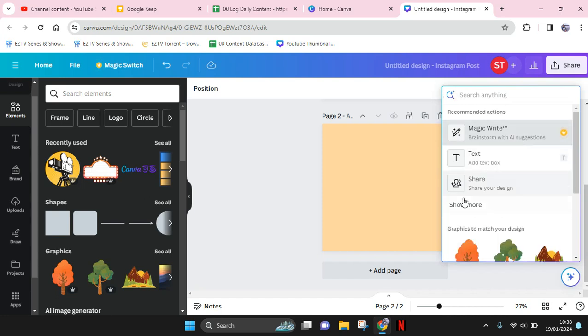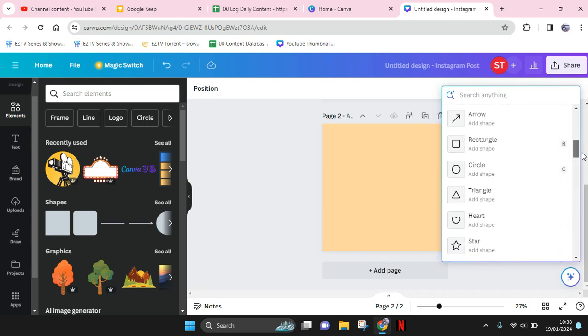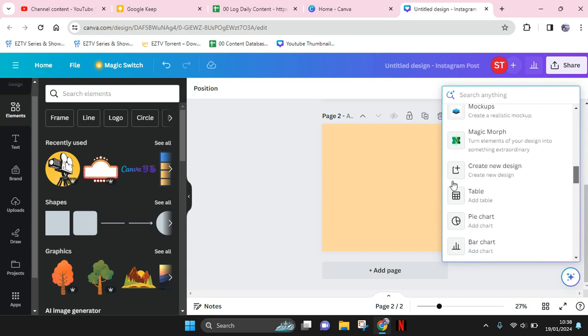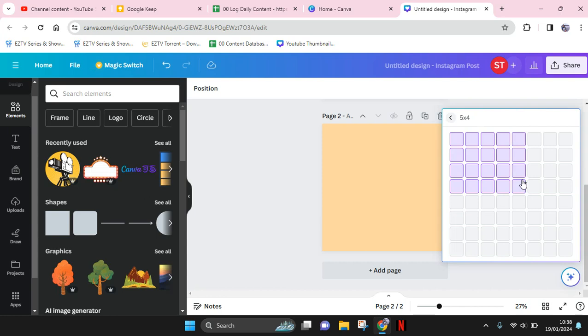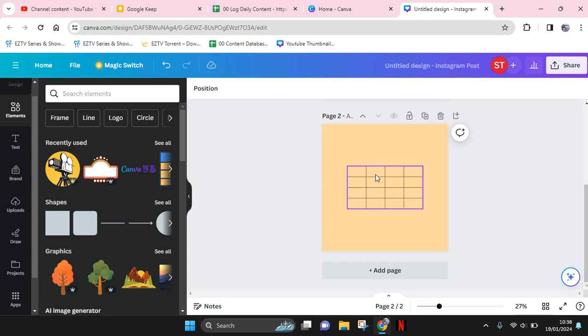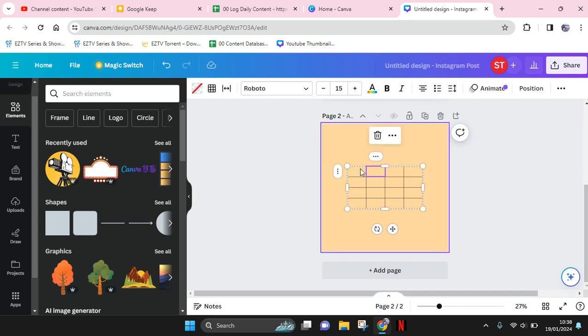So you can just click on the show more and here scroll down until you find the table option. So in here you can add table by clicking on this, and you can just set how much the column and also row that you want to create. So let's say I'm going to go with 4 times 4. Click on the boxes and here you can see the box will be created just like that.